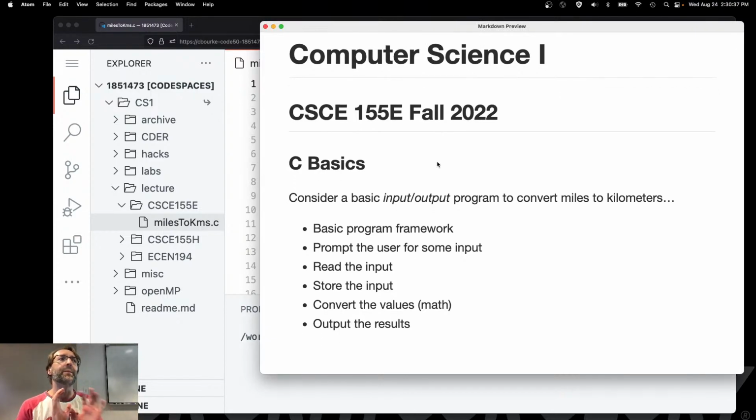You did just a basic output program yesterday with Hello World. You changed it a little bit so that you would output your name. We're going to look at the next basic step of an interactive program where it's prompting you for input, then reading that input, and then doing something. So we're going to be doing a basic input-output program to convert miles over to kilometers, and we're going to use that as a stepping board to look at the anatomy of a basic program.